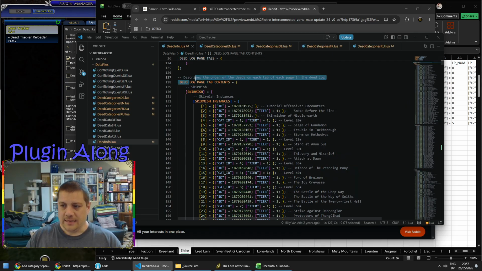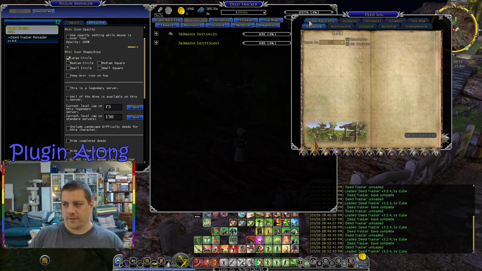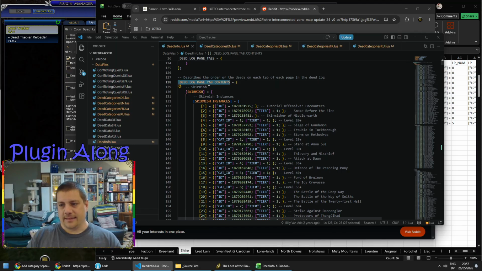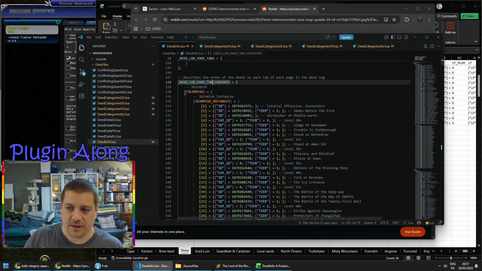So when we're looking at the deed log page tab contents, in the theory that the deed log is in-game, you have the deed log, and you need names for what are these things at the top, what are these things at the bottom. So I said the things at the top are pages, the things at the bottom are tabs. Cool.